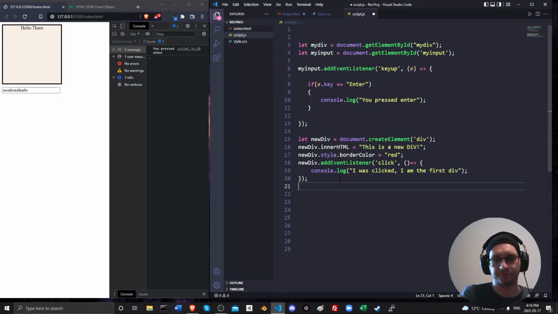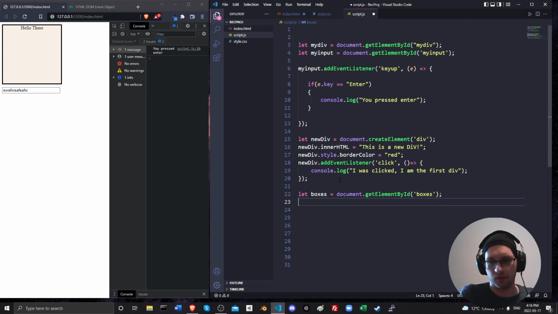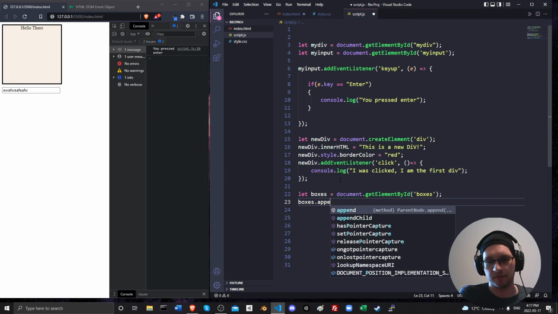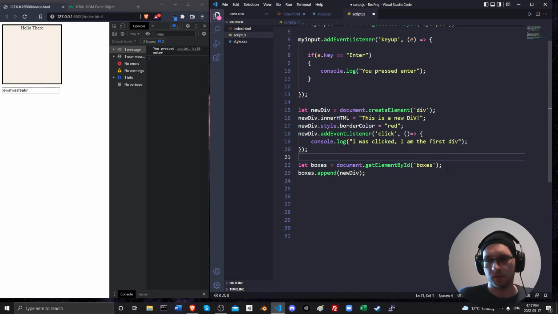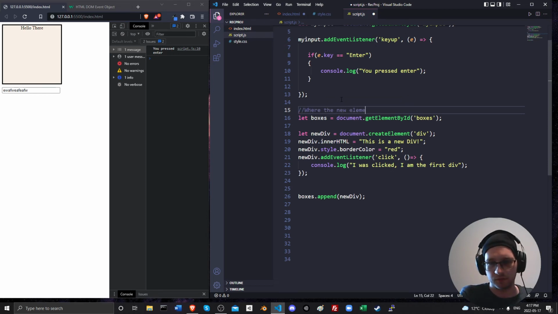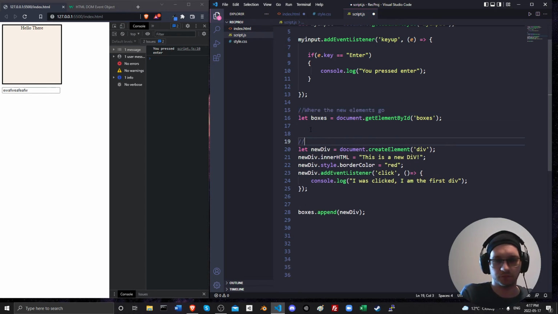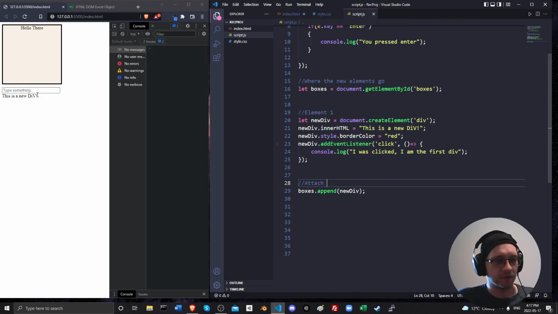So I'm just going to say boxes dot, oops, I gotta get the box first. Then I'm just going to attach that new element that I created onto it. So boxes dot append new div. Okay. Actually, let's put that up here. So where new elements go, component 1, and attach that. Right, so I created a new div here.